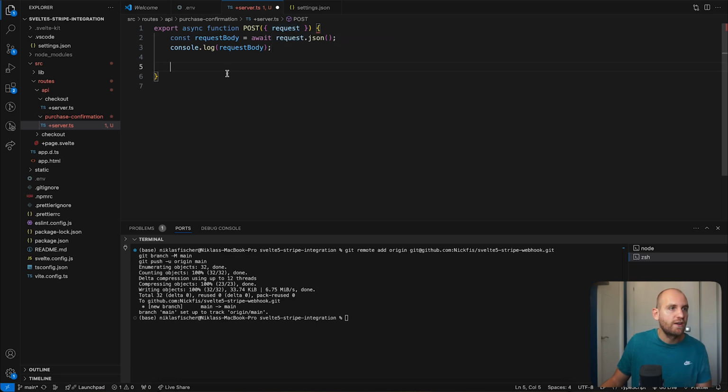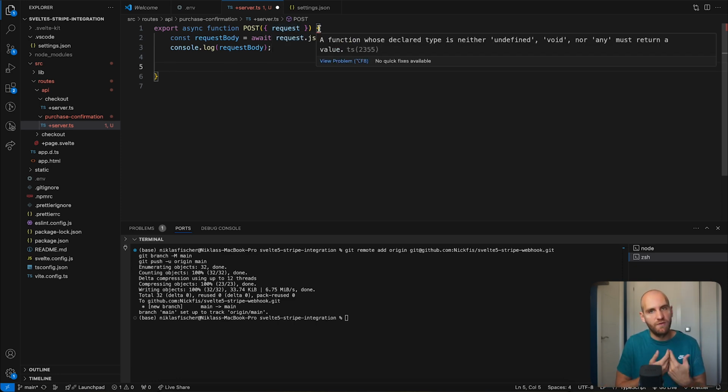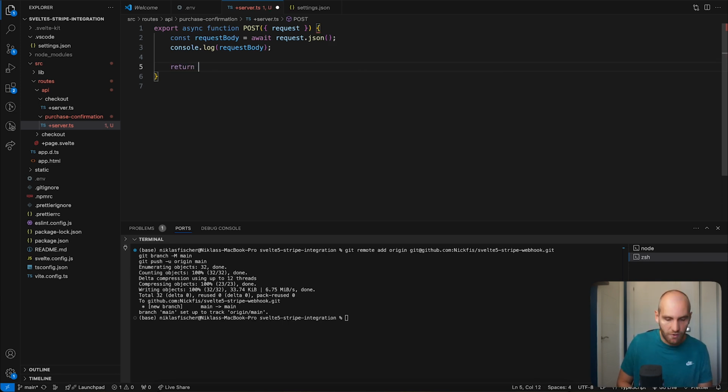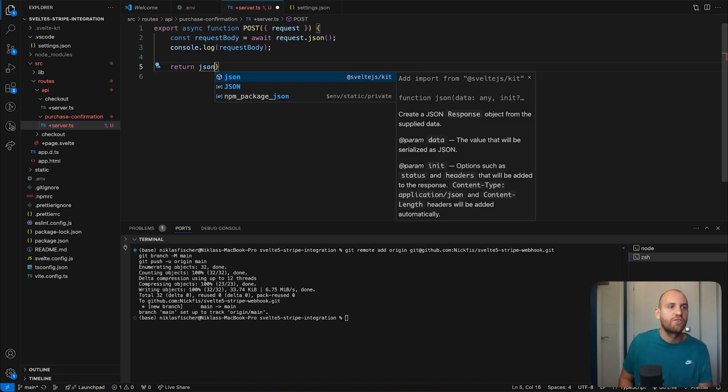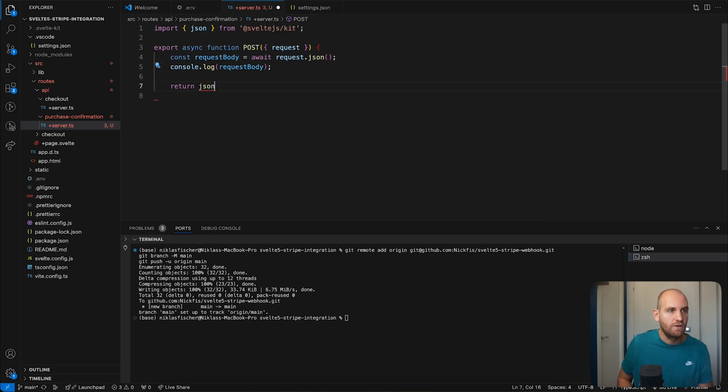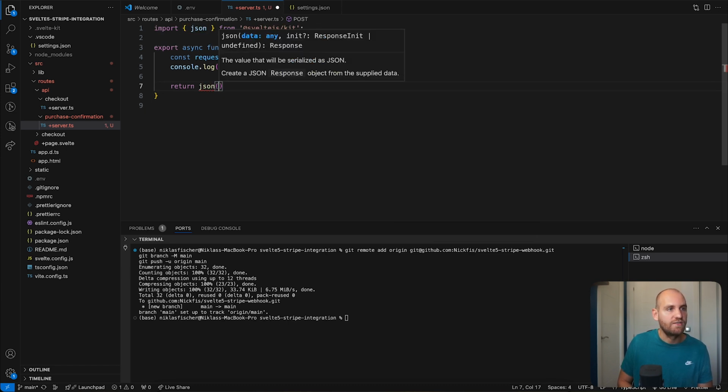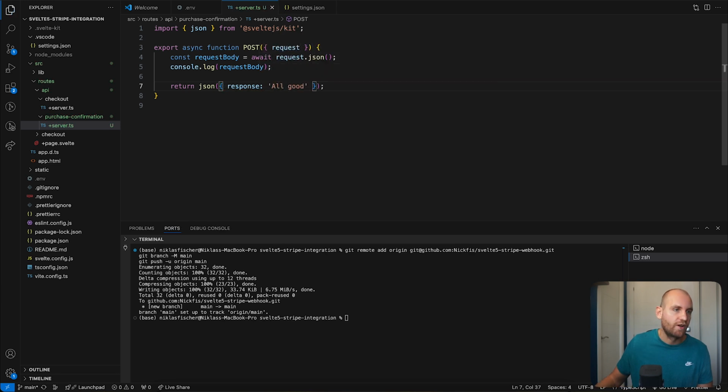You already see that it's been typed correctly here; the request is a Request object. On top of that, you're going to see I have an error because a POST function or a handler has to return something, right? We have to give an HTTP response back. So I'm going to return, and then I'll use the json function from SvelteKit. That is the json function right here. And inside of this, I can send pretty much anything, but for now, I'm just going to say all good, just like that.